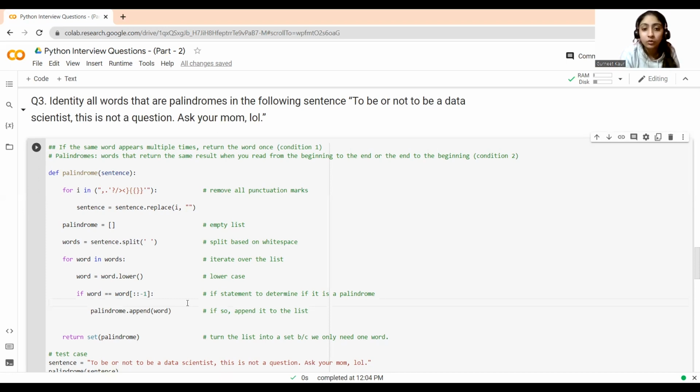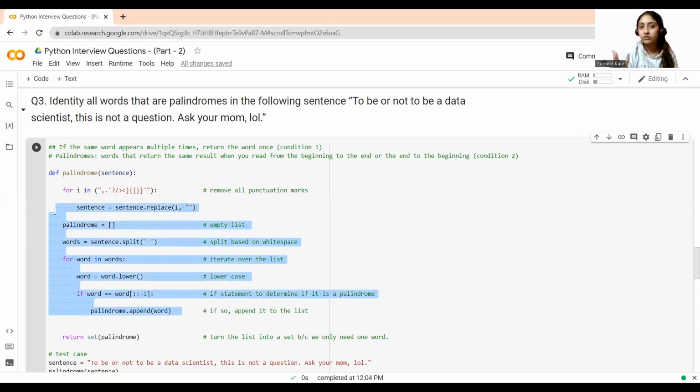So this is the statement to determine if it is a palindrome or not. If the word is equal to the reverse of the word, then in that case it's a palindrome, right? Then what we'll do is palindrome.append(word), and then we'll return the set of the palindromes. Now till this point it's clear that we have reversed the string, we have removed all the punctuation marks, and we have changed it into lowercase, or we can also use uppercase, right?